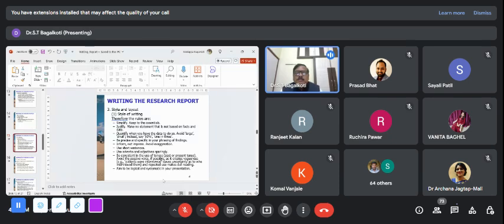Then be precise and specific in phrasing your findings. Don't again use too much description. Be very precise. And most importantly, inform, not impress. Avoid exaggeration. The research report should never contain superlative statements. It should be very positive, very down to earth statements. No exaggeration, no impressive quotes, etc. It is only to inform what you have done.